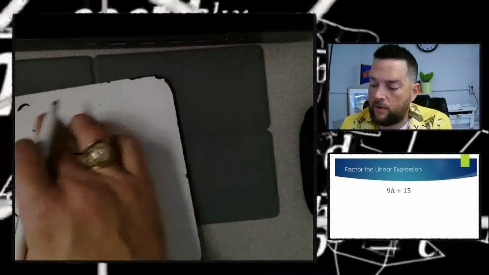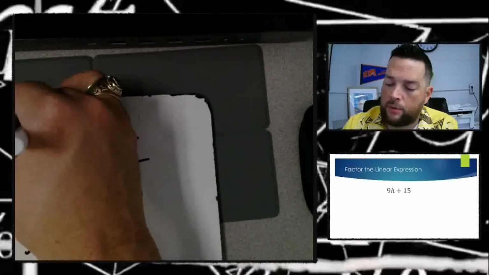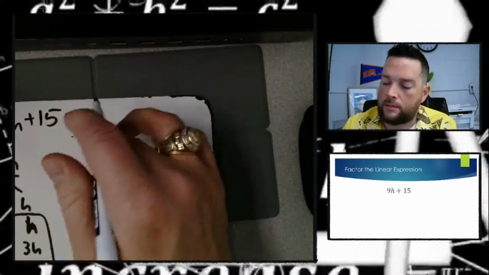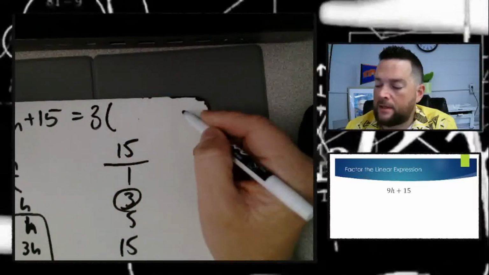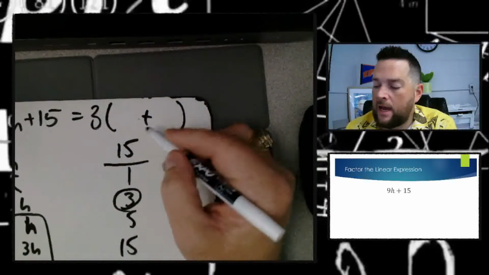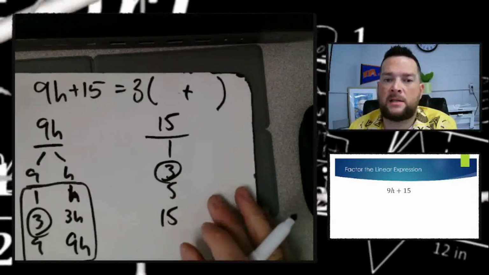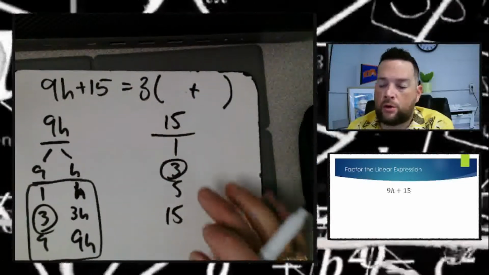So we found that part. I'm going to write this over here: 9h plus 15 equals. We're going to take that 3 and put it on the outside of parentheses, put a plus sign, and we've got 2 blank spaces for the 2 quotients, or 2 other add-ins, to go.